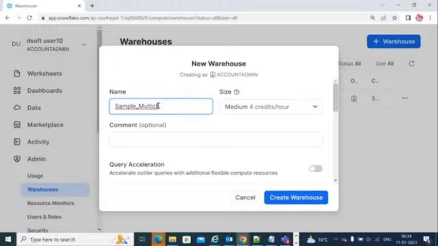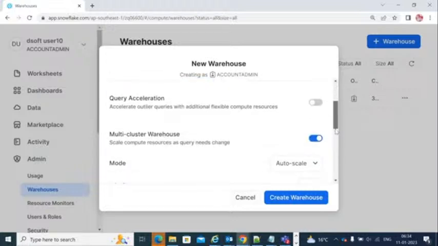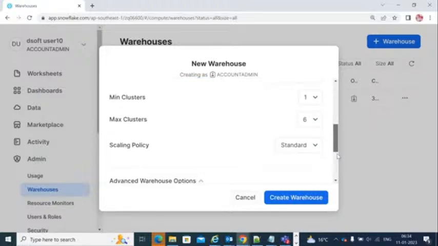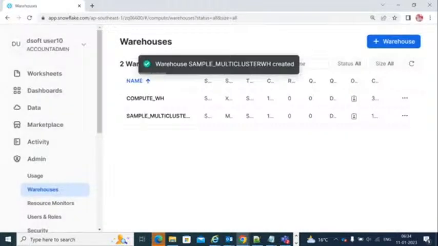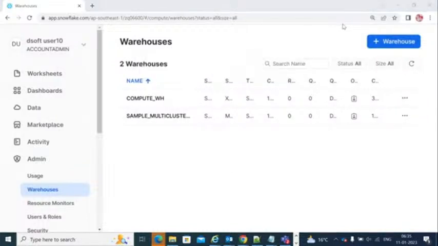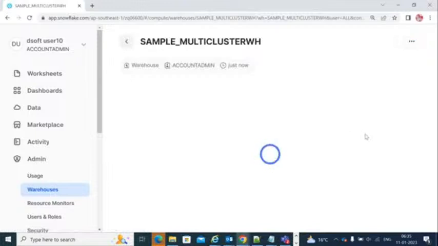My question is only that whenever we define 1 to 6, as per the data, Snowflake internally increases, suppose we have 10 TB of data, then we will use only one virtual warehouse, only one.